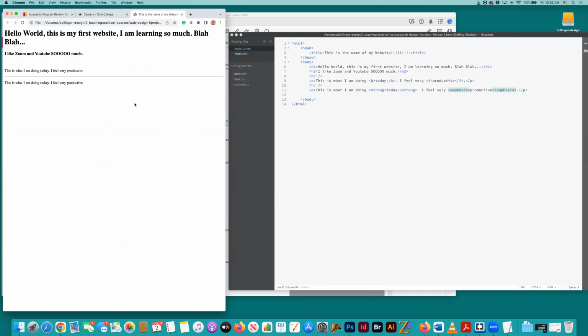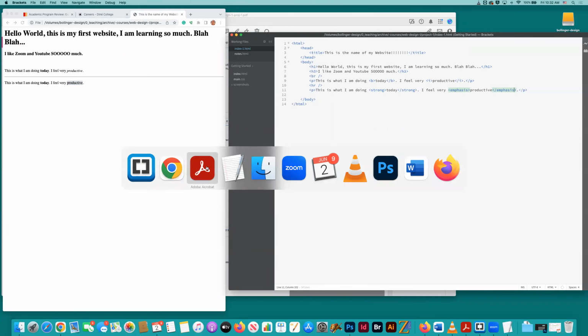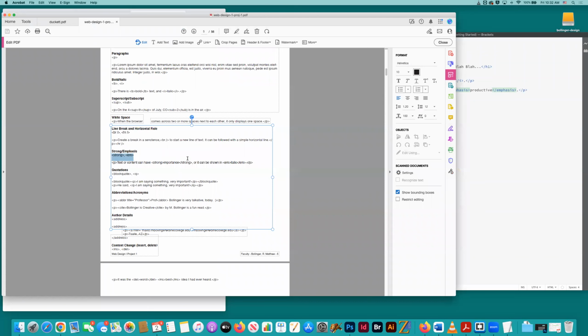Okay. Looks like you can definitely see that the strong is very similar, but the emphasis is not really doing a whole lot for us. So, I mean, that's why I want you guys to kind of go through just everything and just give it a shot so that you know what things do. Okay. Go back to our PDF.